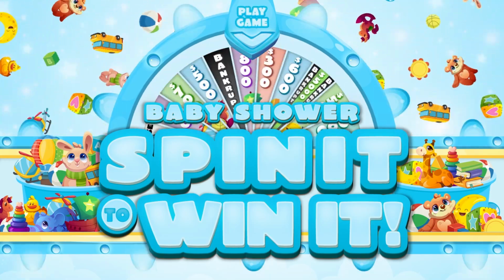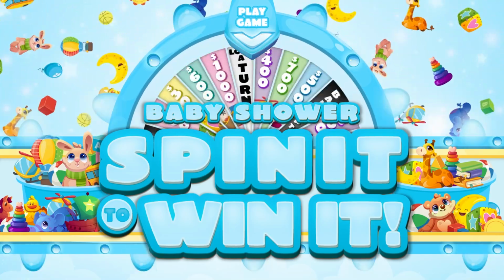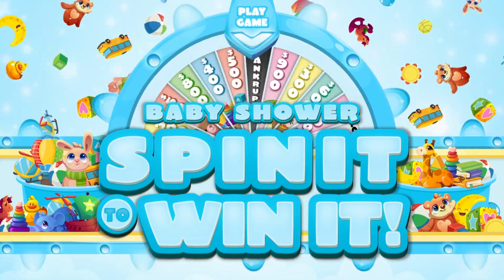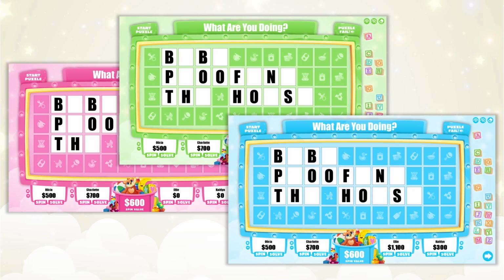This is a quick intro on how to play Baby Shower Spin It to Win It, as well as how to add or change the puzzles in the template. The game is available in 3 different colors, or you can contact me through my Etsy store if you would like pricing for a custom version with specific colors to match your baby shower theme.